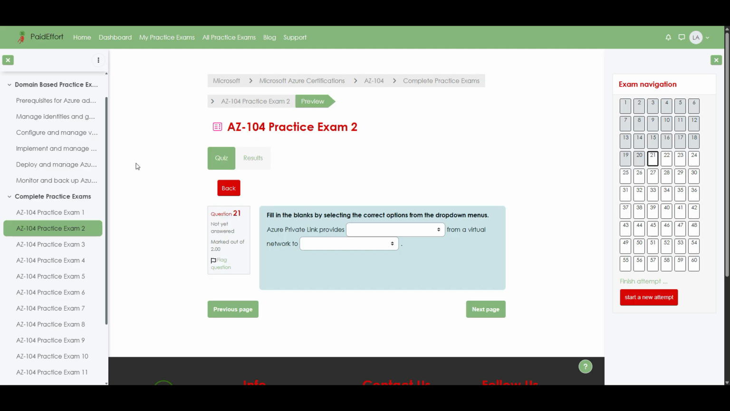Question 21. Fill in the blanks by selecting the correct options from the drop-down menus. Azure Private Link provides private connectivity from a virtual network to Azure PaaS or partner services. Let's unpack that in a snap so it sticks. First, private connectivity means traffic stays on Microsoft's backbone and never traverses the public internet, which reduces exposure and simplifies compliance. Next, the destination can be Microsoft PaaS offerings like storage, SQL database, and Key Vault, as well as approved partner or customer services exposed through Private Link service, so your VNet reaches them over private endpoints.